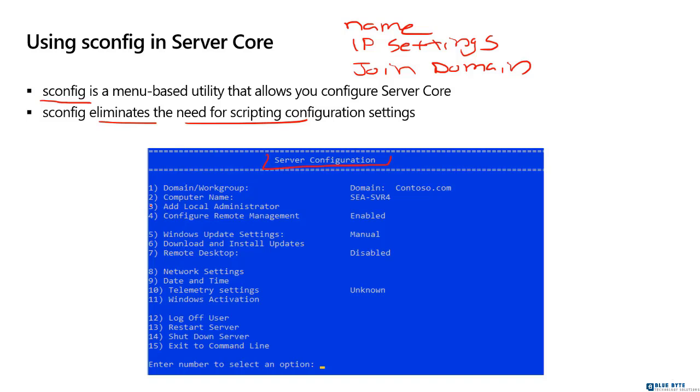If I want to rename the computer, you just type number 2, and it's going to ask you for the new name of the computer. If you want to define your network settings, you just type number 8. It's going to walk you through the process of defining your IP address and all the other settings like your subnet mask, default gateway, DNS servers. If you wanted to activate. So that is the common tool we'll use for the initial configuration. Makes it a very straightforward process.